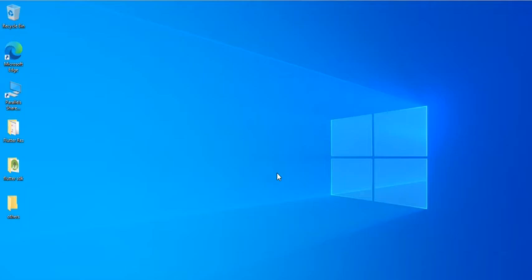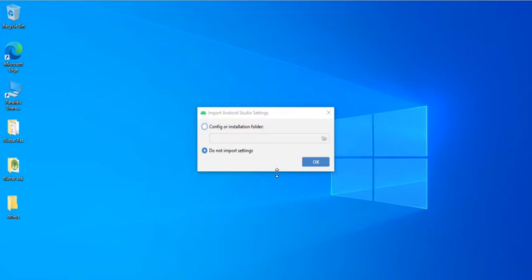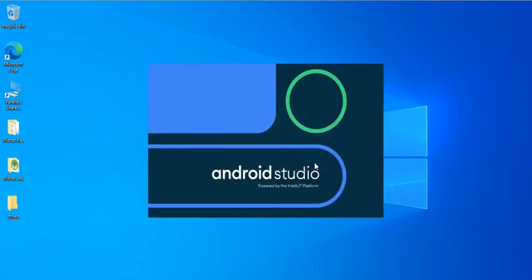If you want to use Android Studio as your IDE, you can set up Flutter on it. If you want to use another IDE, you can choose something else like VS Code or IntelliJ. We do not import settings because we don't have any. We are new. Click OK. For the first time, it takes a few more seconds at start.